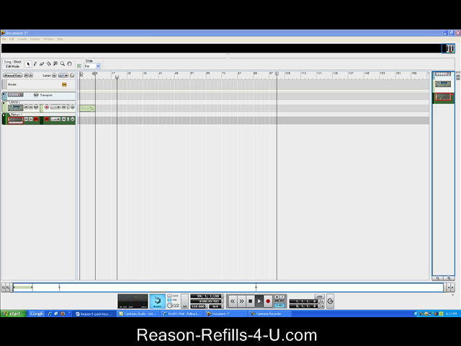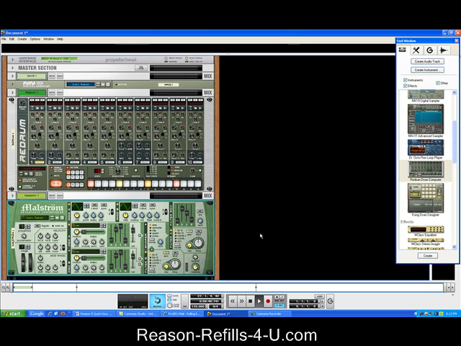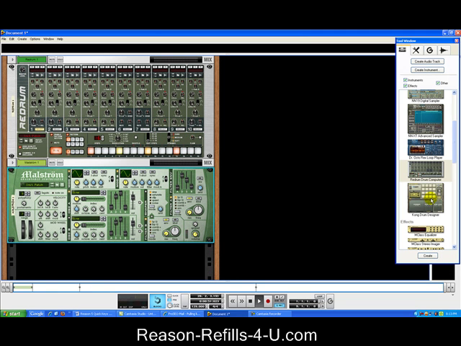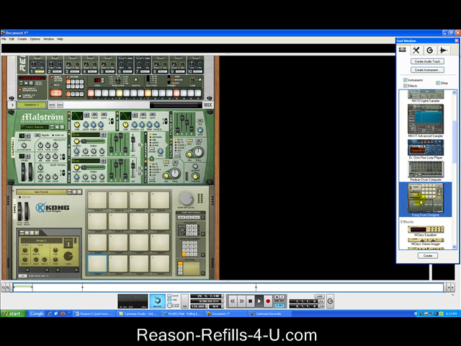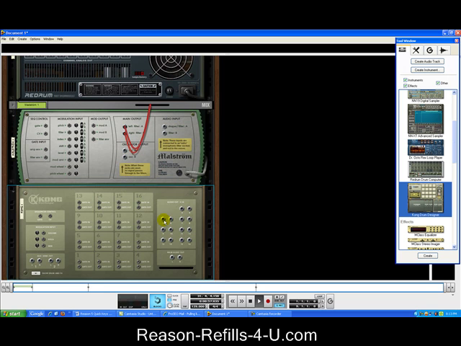Another really good quick key is the shift key when creating a new device. So I'm going to pull up my rack and create this Kong drum designer. And I held down shift when I created that. If I turn around, it's not auto rerouted. So holding down the shift key while creating a new device completely removes auto routing.